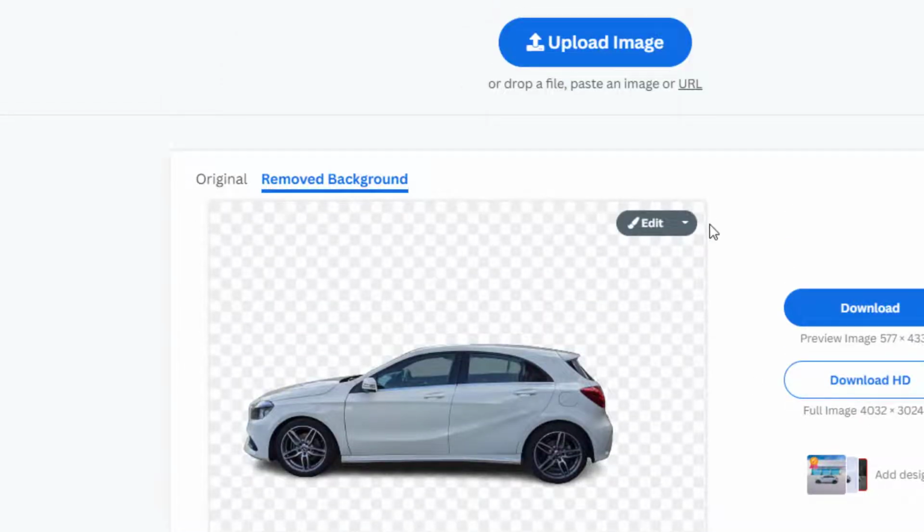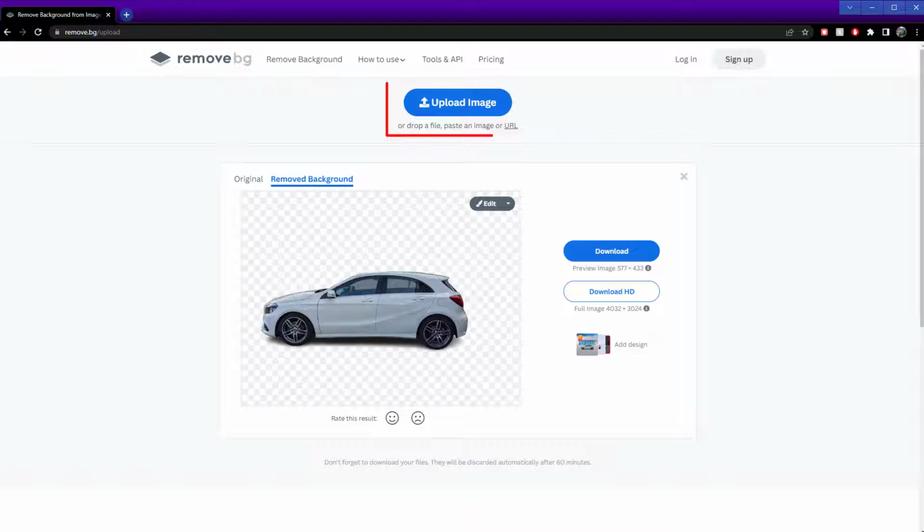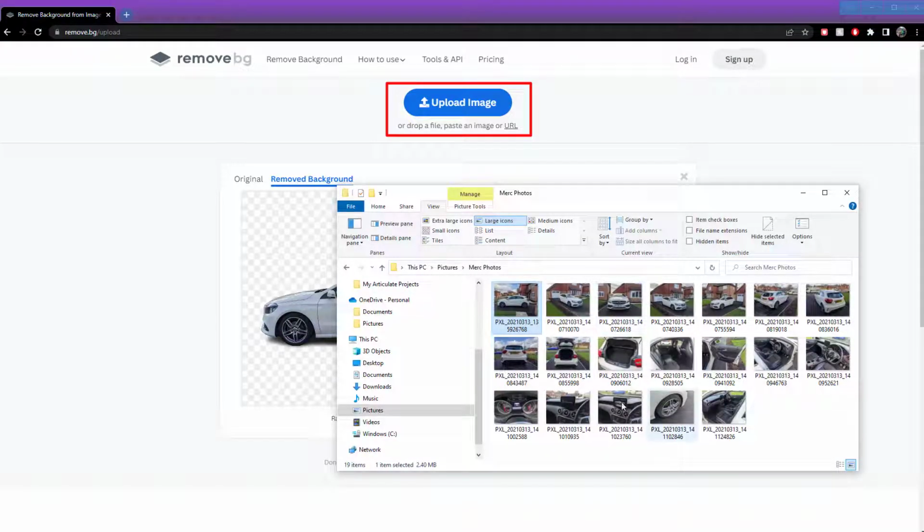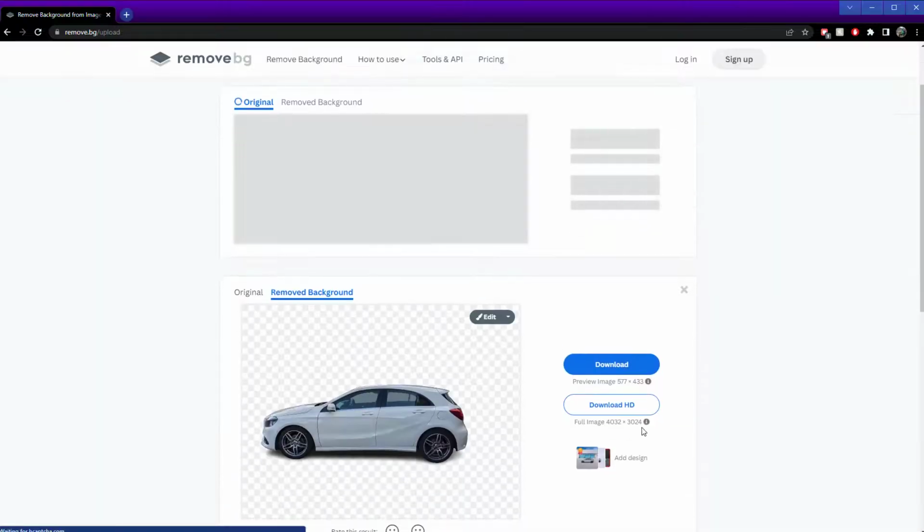Let me show you though. I'm going to do another one. So to upload another image, you simply find the image you want on your computer. There you go, another image of a car. I'll show you some more images in a moment, just in case you thought I was faking it.